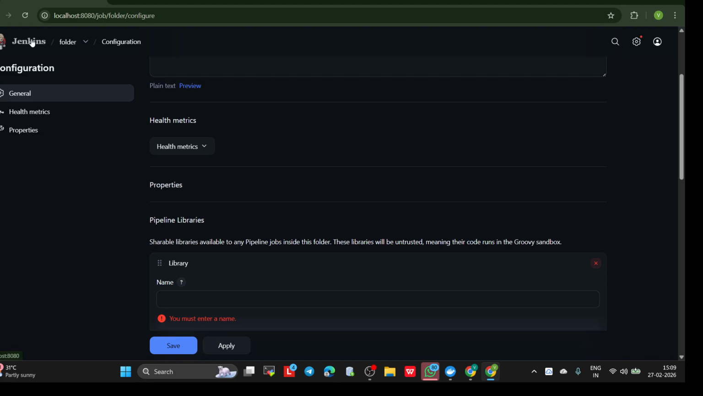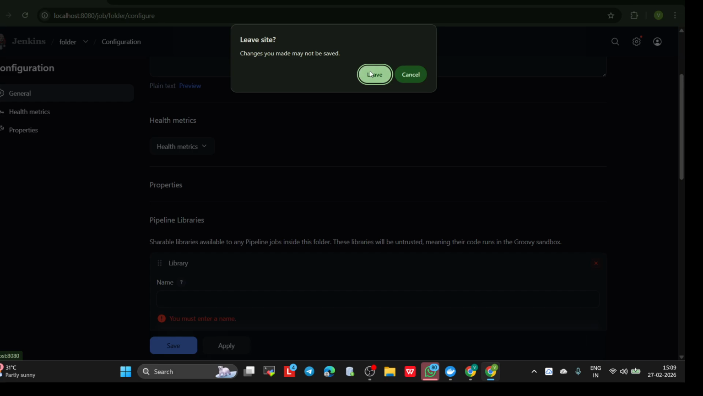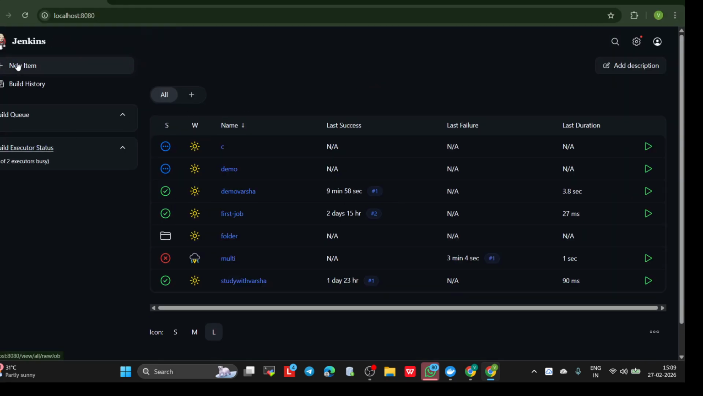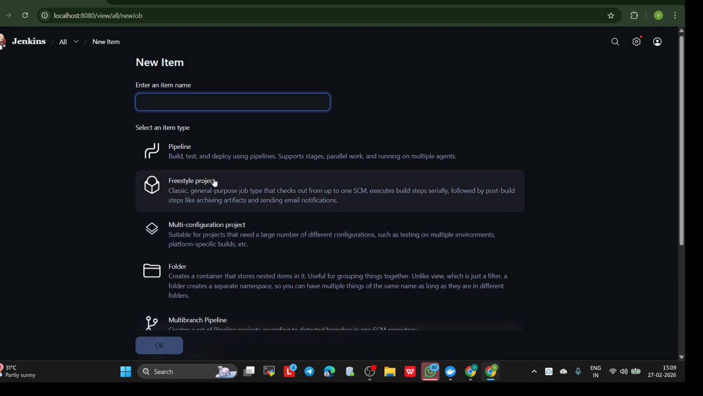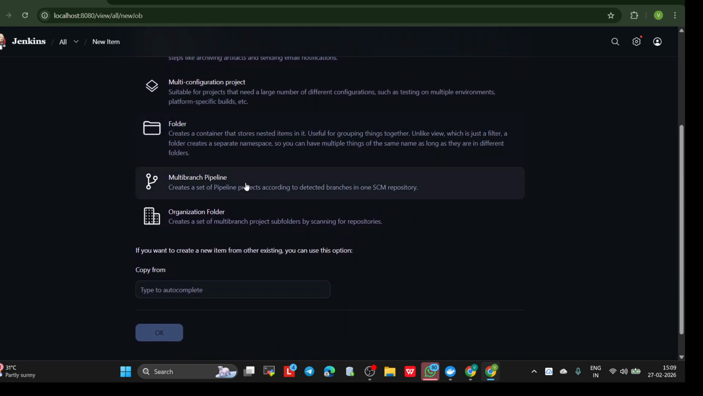But in real time, we rarely use the folder job that much. Mostly we use freestyle or pipeline only. Multi-configuration project we also use very little. Even folder we don't use that much. But yes, multi-branch pipeline we use.